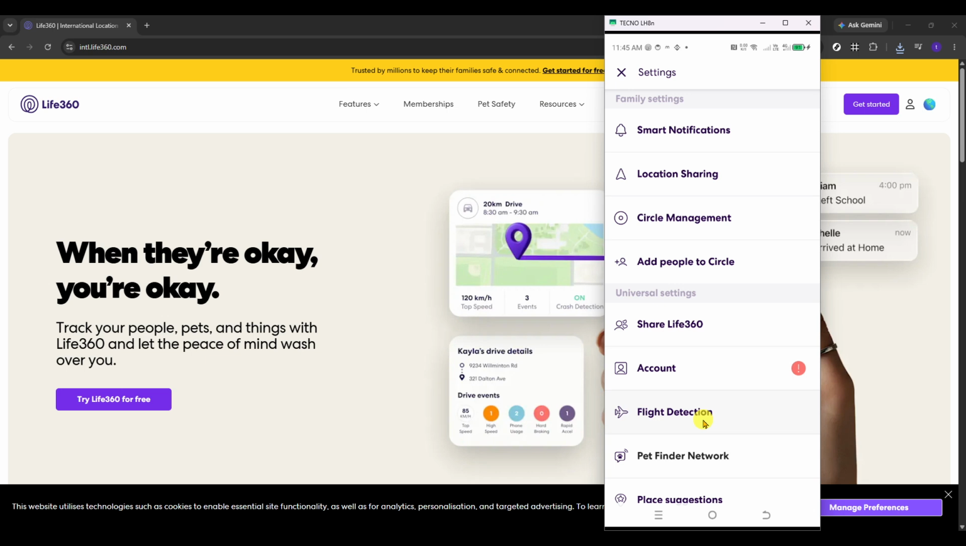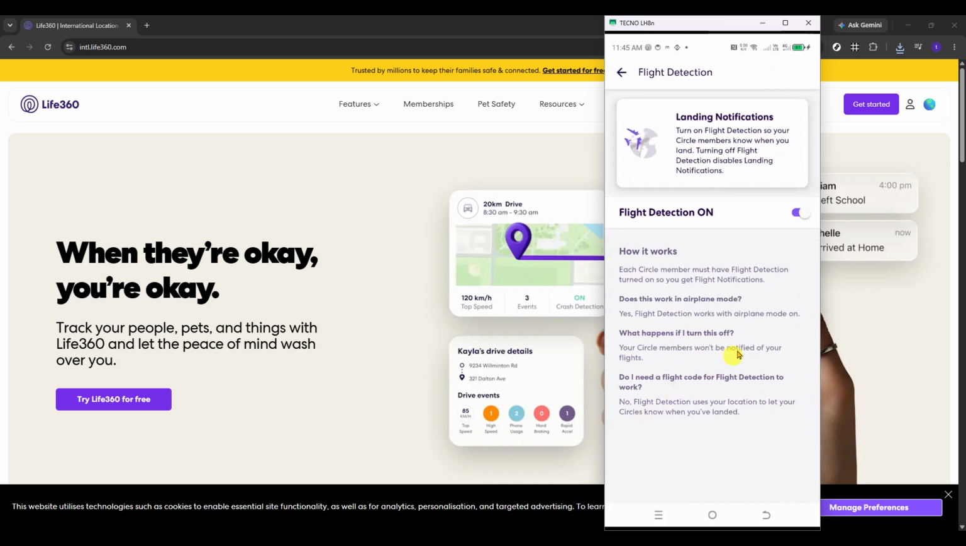From there, find the option labeled Drive or Flight Detection and tap on it. Depending on your app version, the wording may appear exactly like that or very close to it, but it should clearly refer to driving or flight activity detection. This section controls whether the app monitors motion related to travel, including speed-related activity.